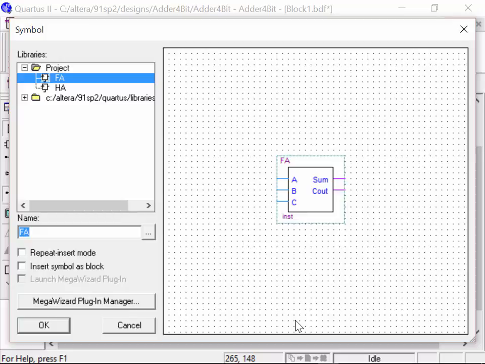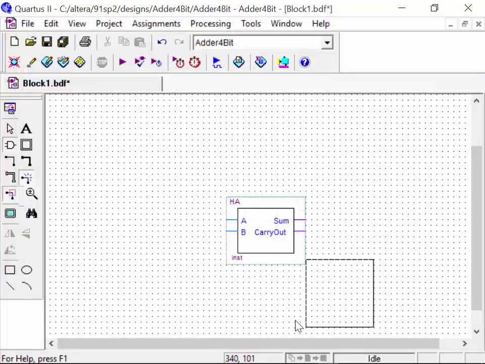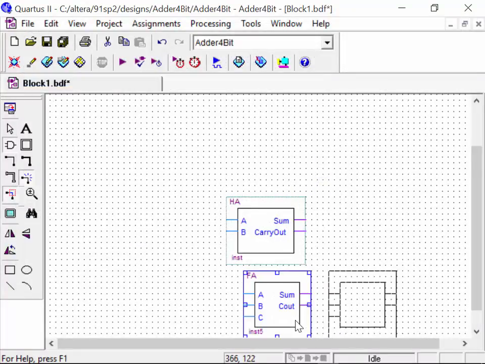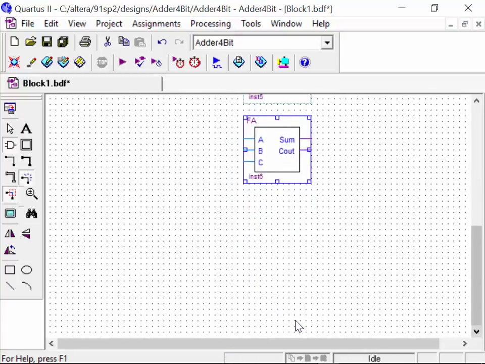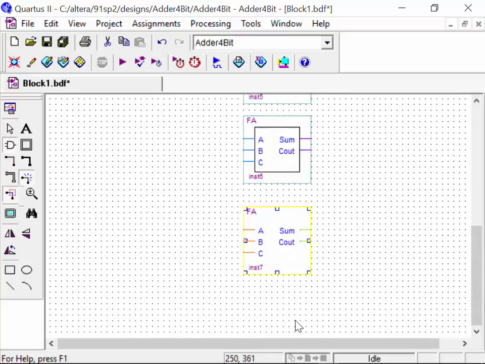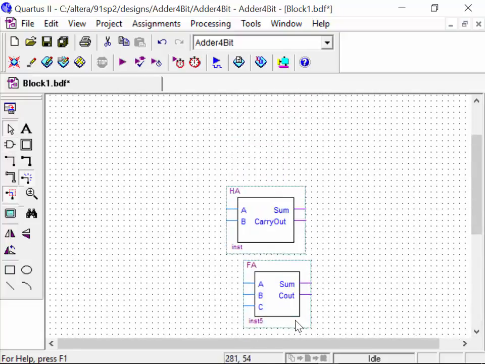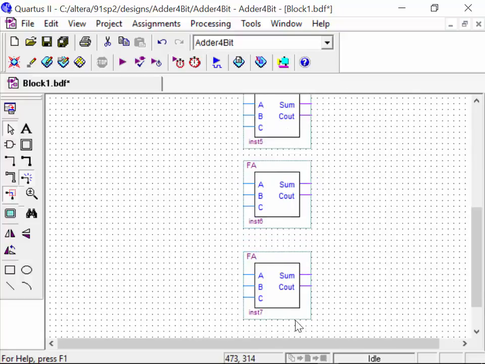So this is my symbol for my full adder right there, and I could just go through here and add 3 of these in here right there. And then I would then go through and connect. I'm not going to go through and finish it right there.